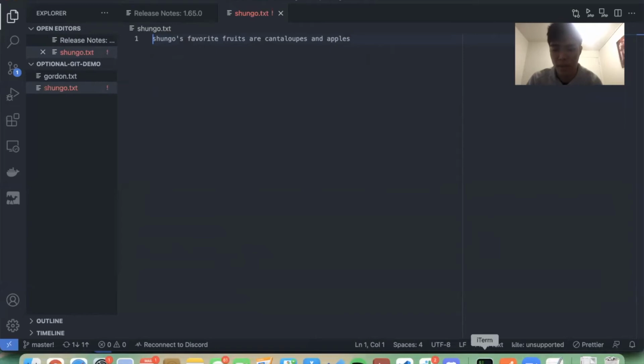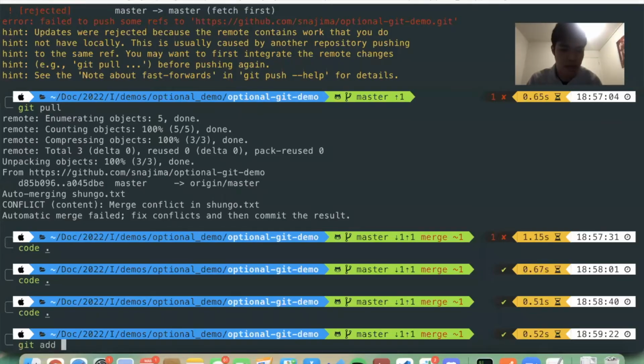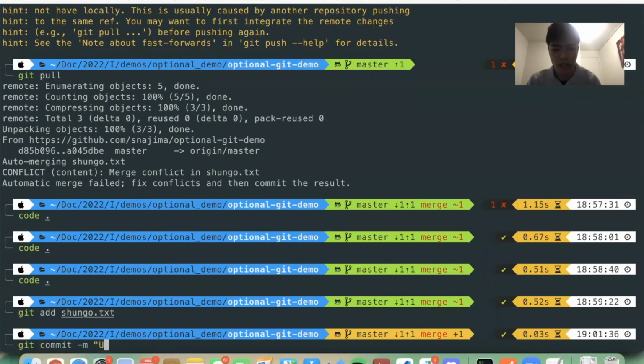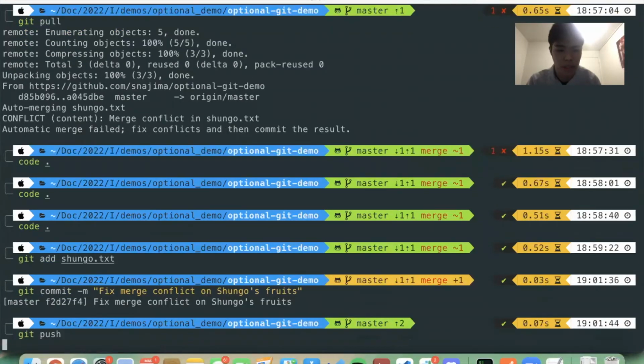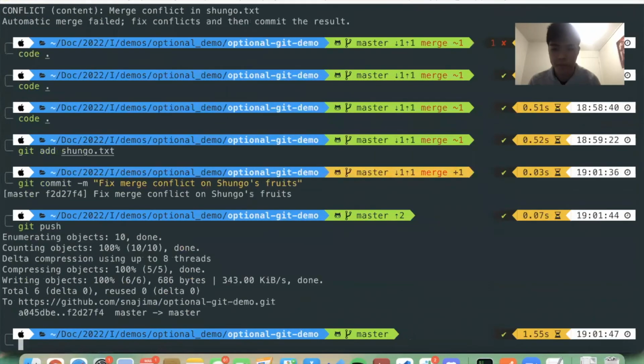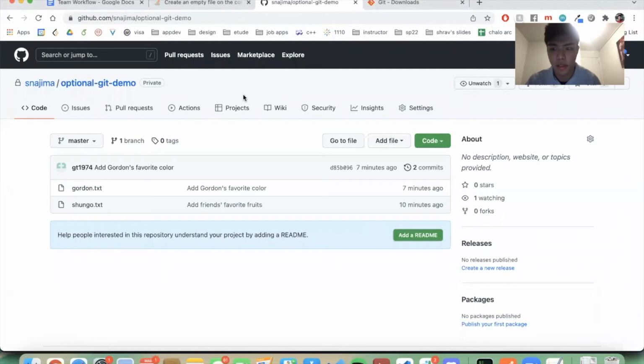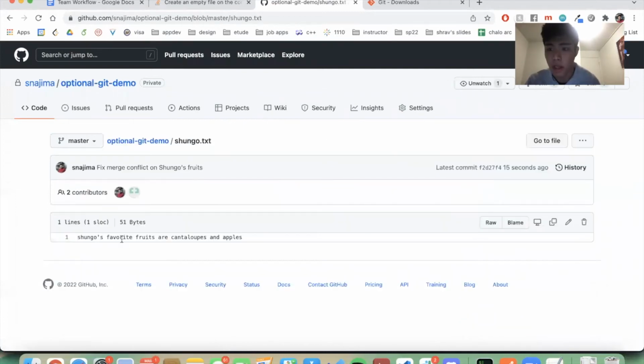So now that we fixed the merge conflict, we can re-add shingo.txt to the staging area. We can make it into a commit and say fix merge conflict on Shingo's fruits, and we can push. Amazing. So if we go to the server's repository and refresh the page, voila, you can see that my file is now here and it works completely fine.